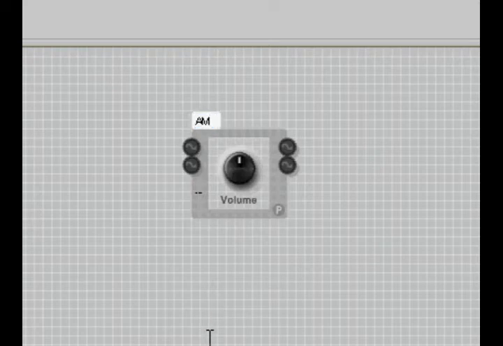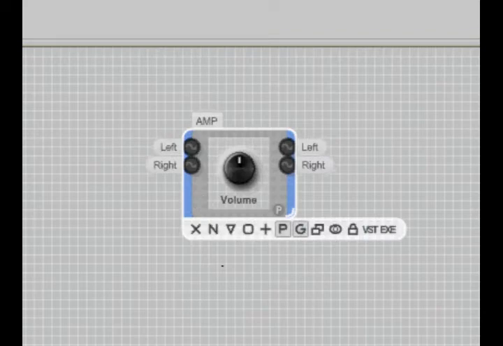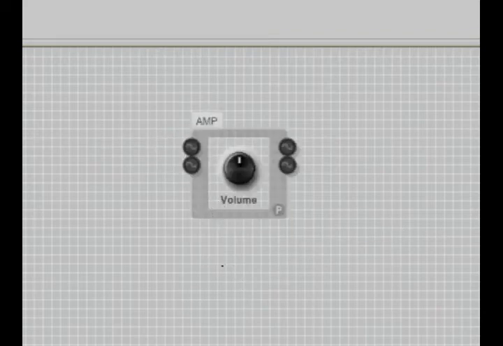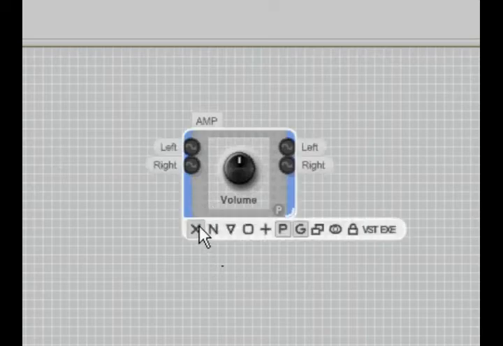Deleting components. Deleting a component is extremely easy. The quickest way to do this is to select it, then press the Del key. You can also press the X button on the action panel, or right-click on the component and select Delete.